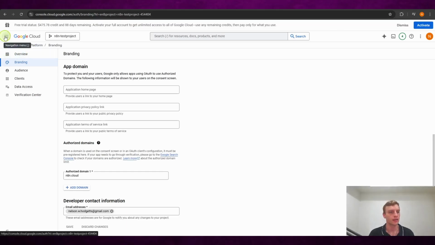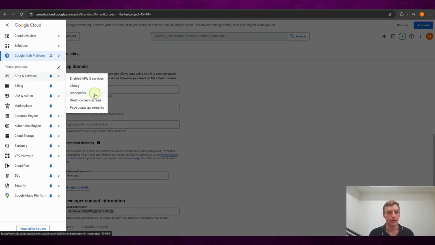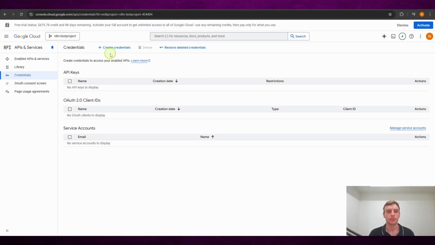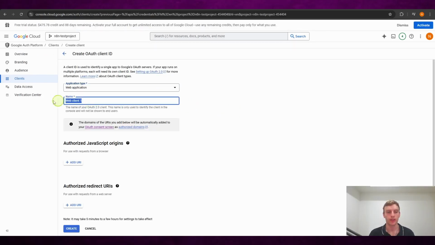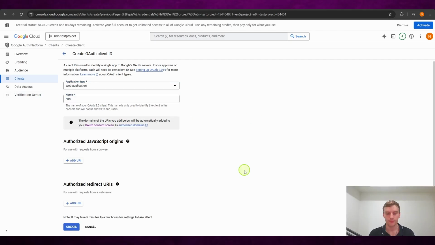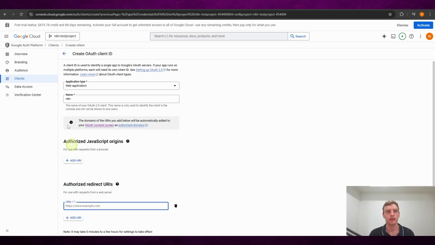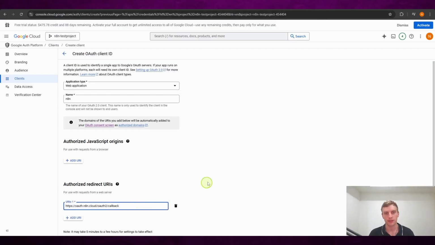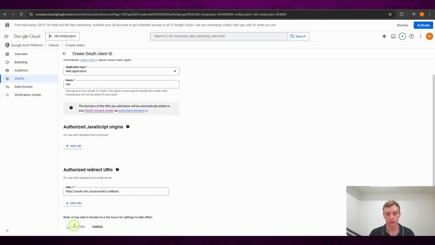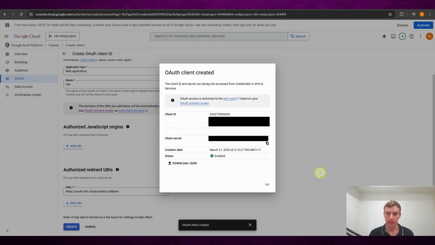Now same thing again, go back to the navigation menu, API, credentials. Then up the top here, create credentials, OAuth client. Then for our application type, web application, the name of it, N8N. Then at the bottom, authorized redirect URLs, click add. Then we go back to our N8N workflow, and then we see this is the authorized URL. So we can just click it and it copies it, go back, paste it in, create. Now our auth client is created.